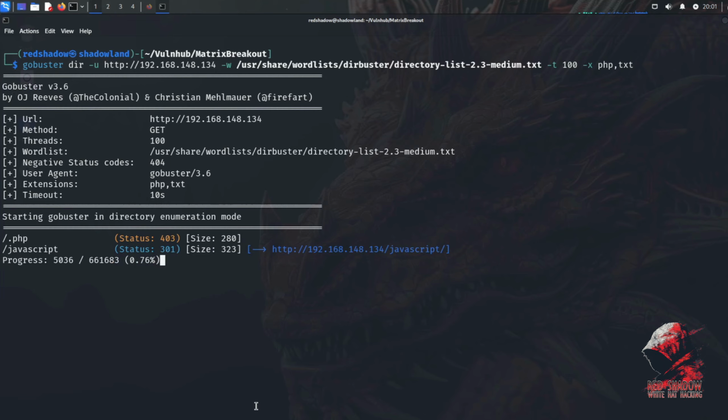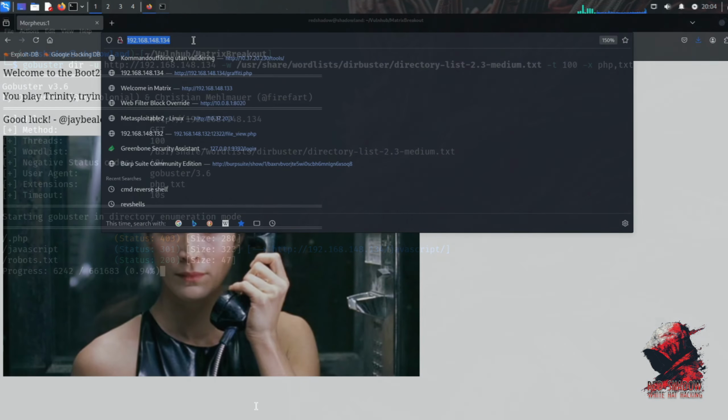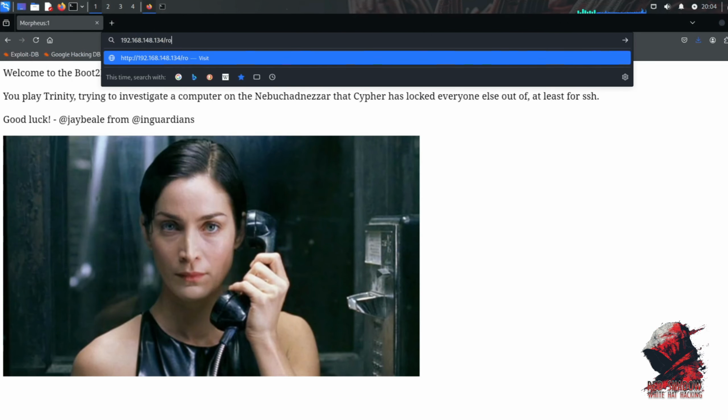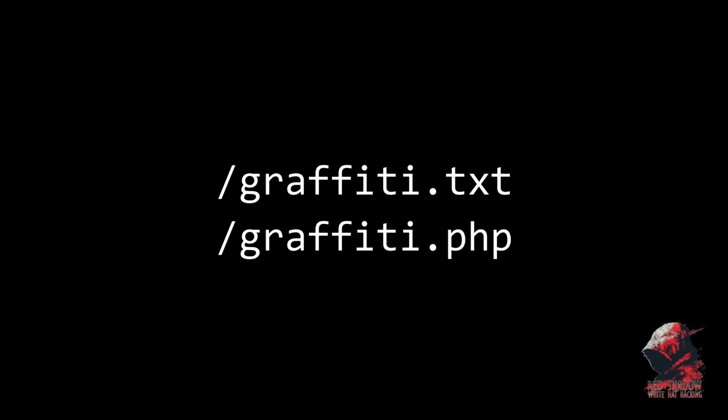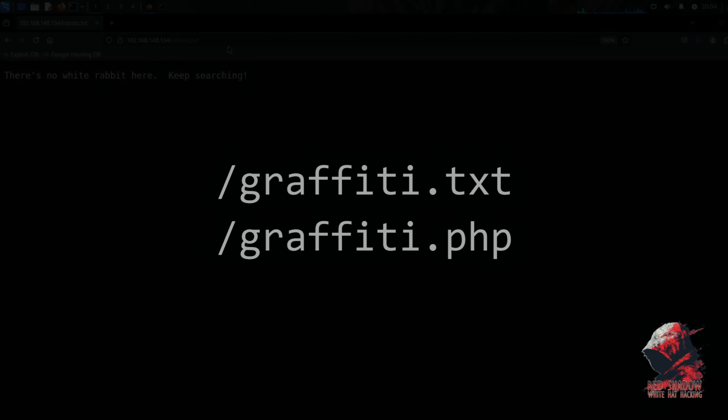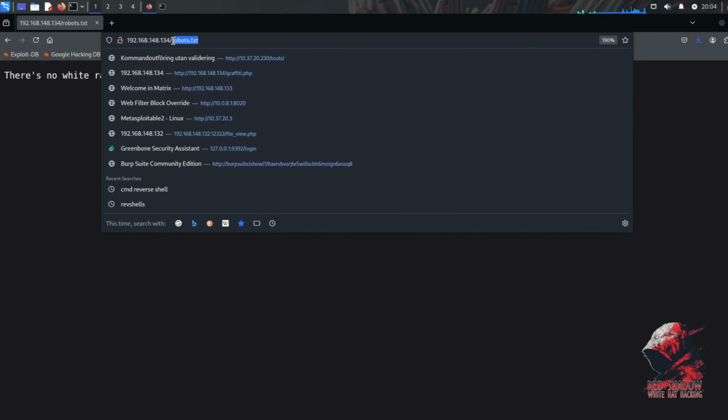I see that we have found a robots.txt file, so I will quickly go and check that out on the web server. It says there's no white rabbit here, keep searching, so nothing interesting for us. We also do find a graffiti.txt and a graffiti.php file. So let's go and check those out. Graffiti.php.